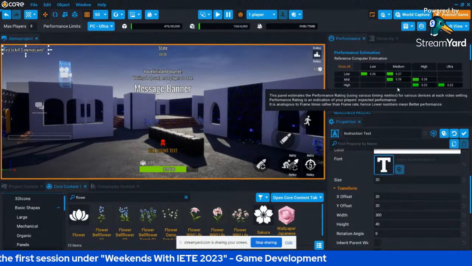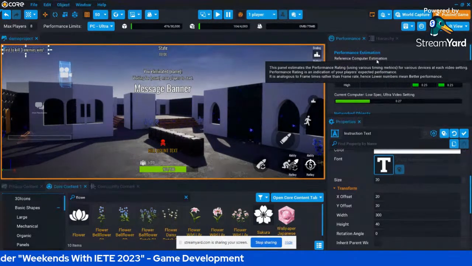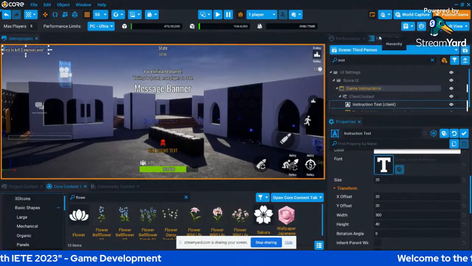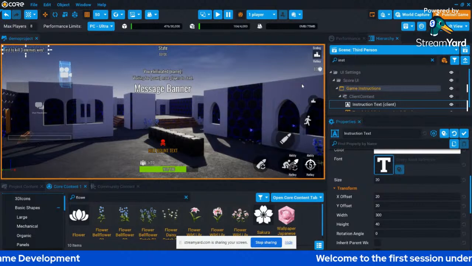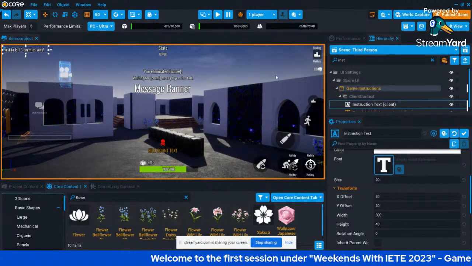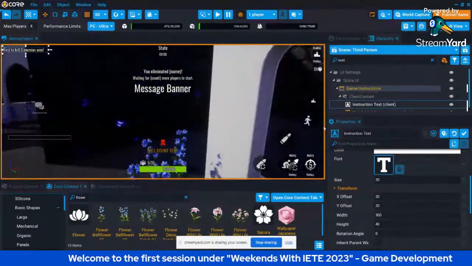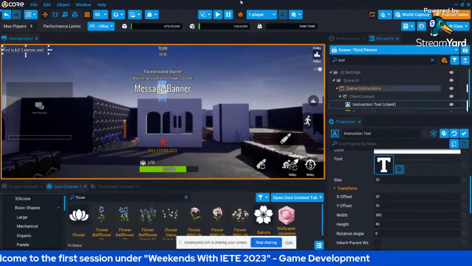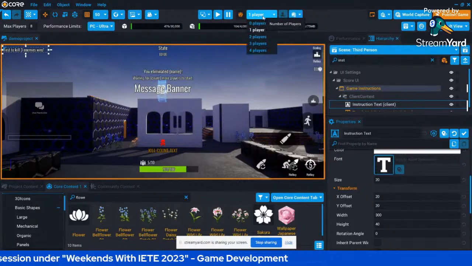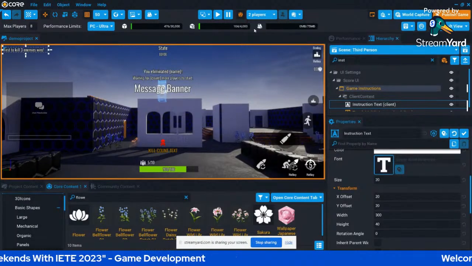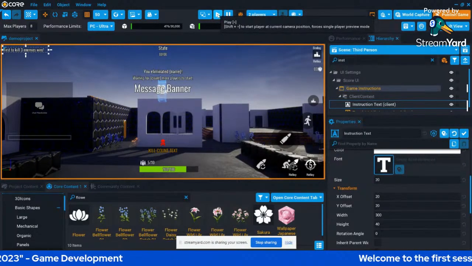You can even check the performance. It provides various wonderful features. So now we have almost completed designing a simple small game. Now I'll change the players to 2 players and I'll show you it in the preview mode.